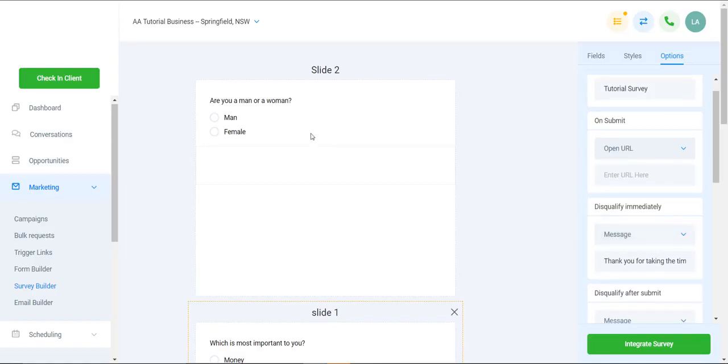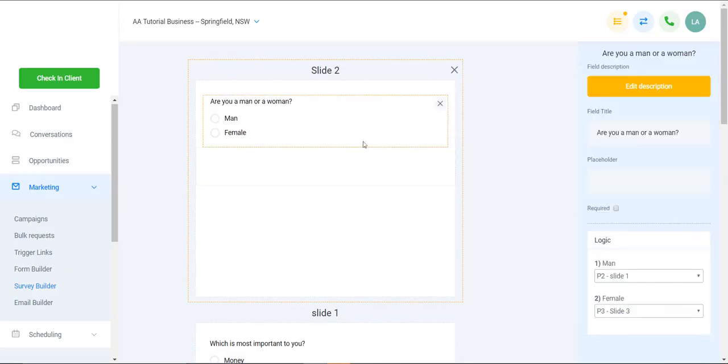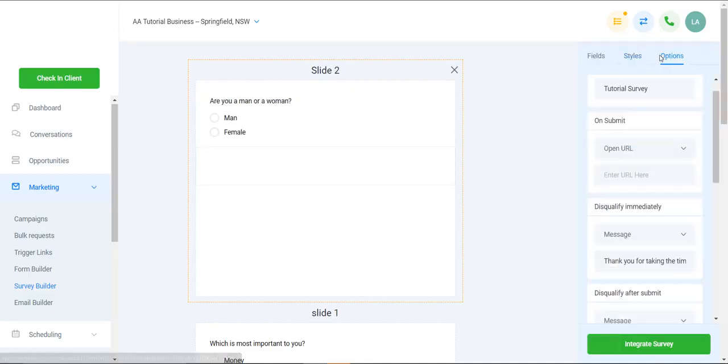So here's another terrible example. If, for example, I wanted a woman to be disqualified, if someone chooses female, we can choose disqualify immediately. And what that does is in my options, this triggers this action here. So if someone chooses a radio button at any stage during the survey that is set to disqualify them immediately, it will trigger this message, or it will send them to this URL, okay? And they won't even see the next question.